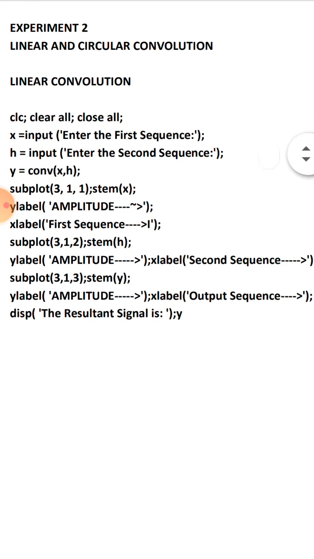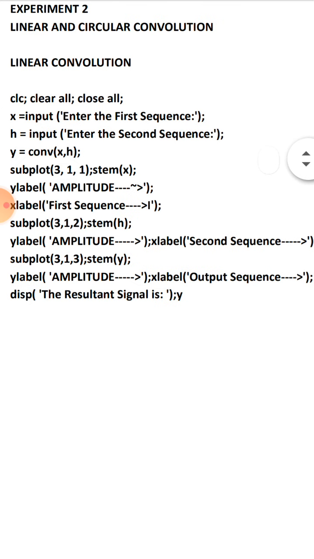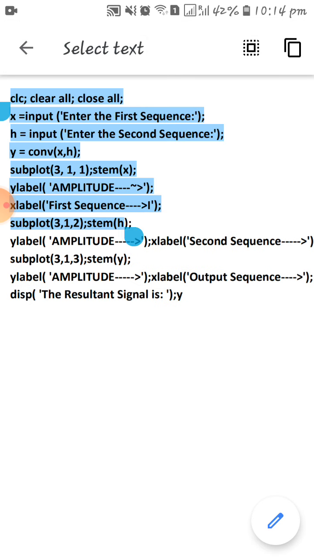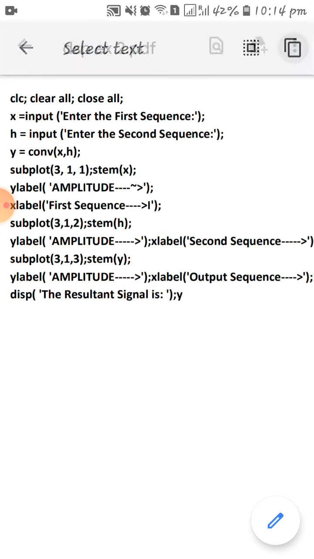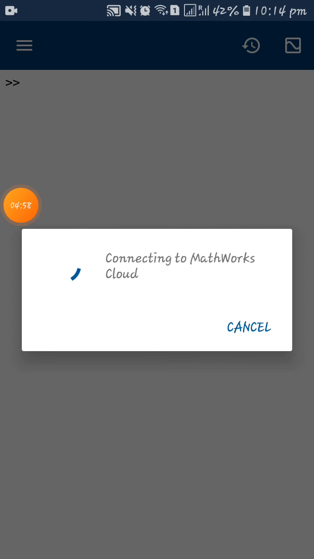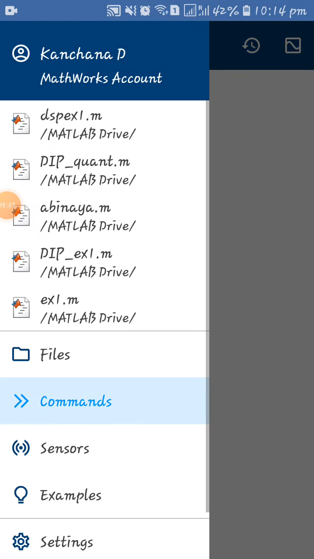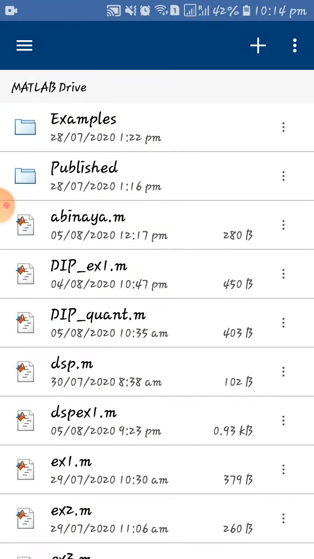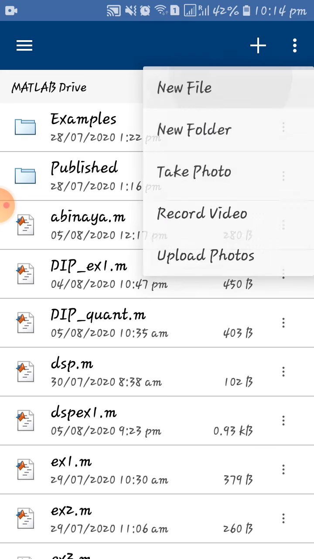Now we are going to copy this and see how it is giving the output in our MATLAB. So we are connecting to the MATLAB app. I am going to the files, creating a new file.